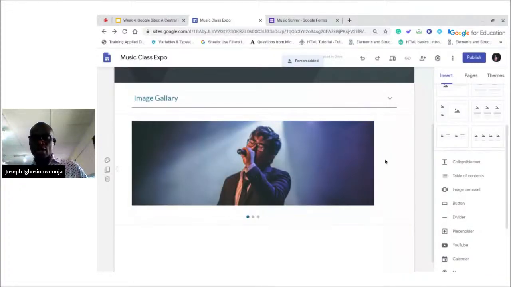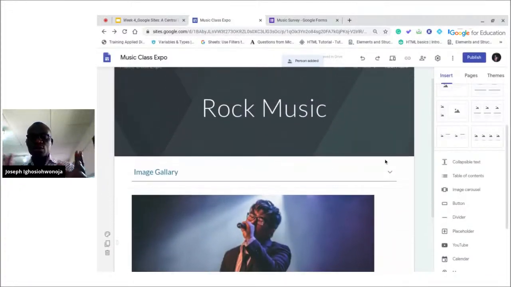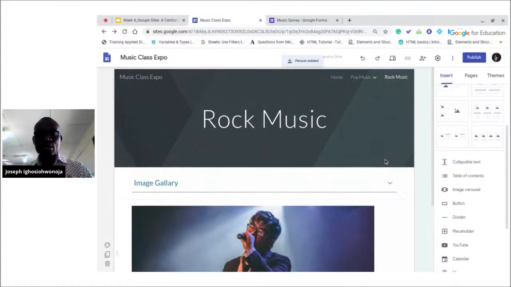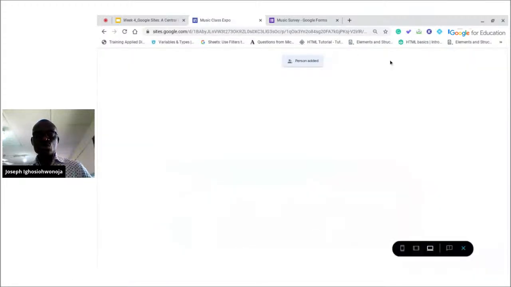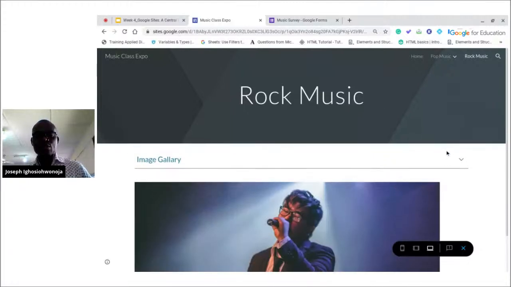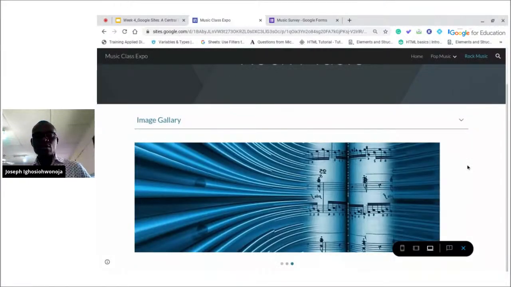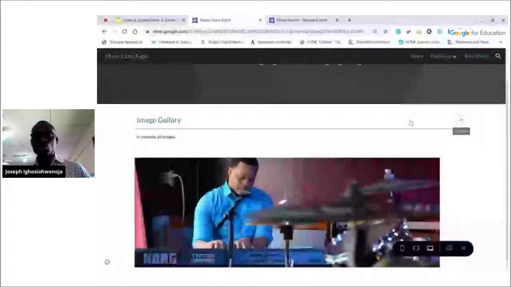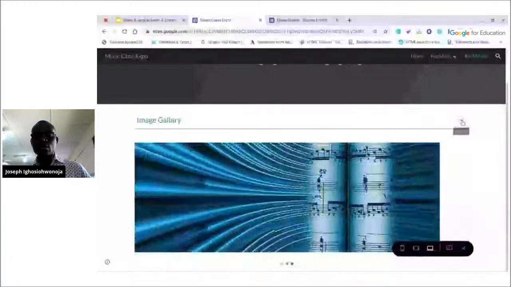collaborators to your site. Then how will your site look like when it is published? To view how the site looks like, you see preview it from here. You click on preview to see how the site will look like when it is published. This is the rock page. This is how it looks like when it is published. The collapsible text, you click on it, a text hidden will show.